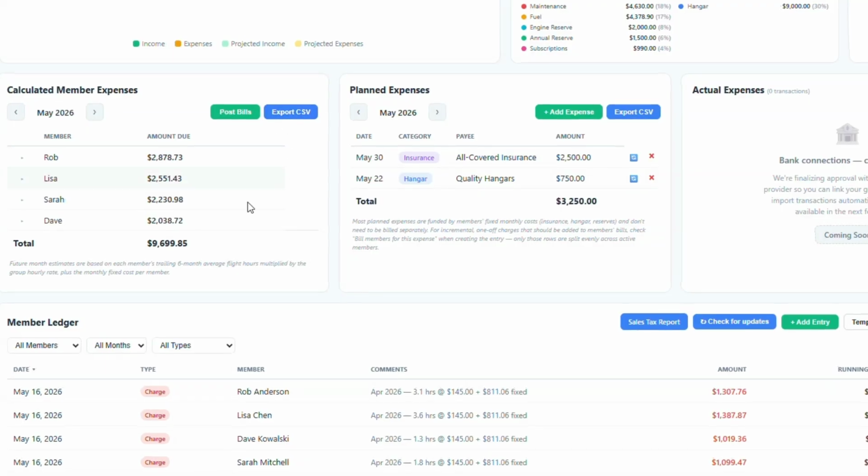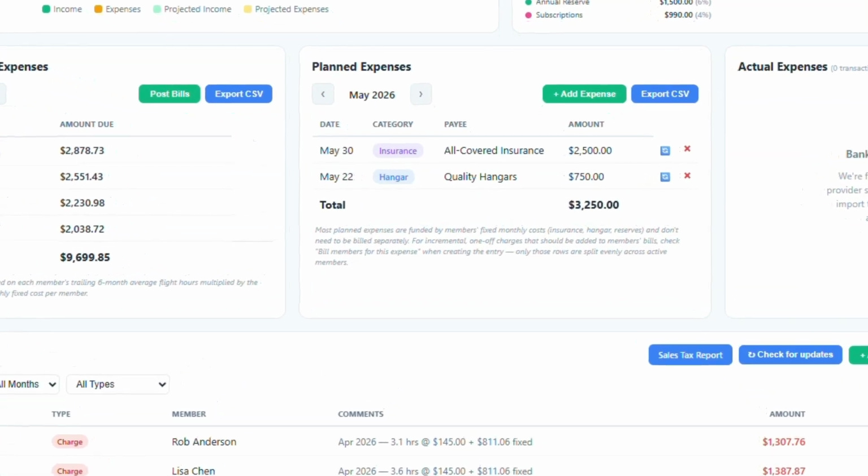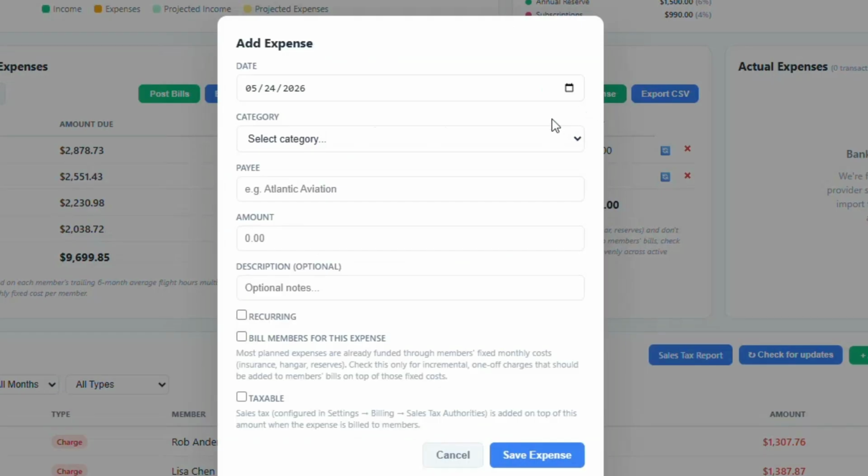The middle column is planned expenses. This is your forward-looking expense calendar. Add an expense with a date, category, payee, and the amount, and the cost gets divided equally among all pilots and rolled into their next monthly bill.